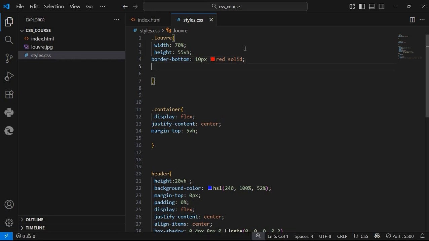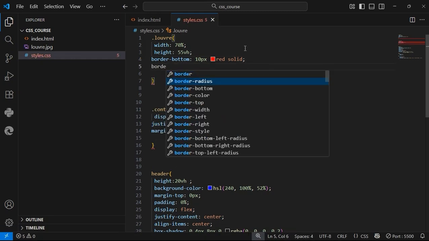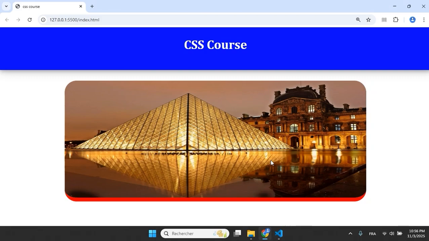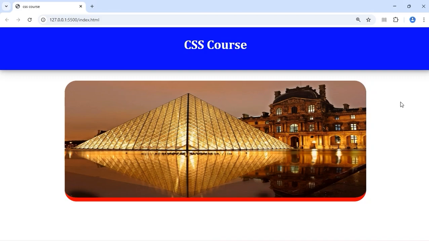One last thing we're going to talk about is border radius, which is how we give our element rounded corners. The default is 0 pixels, which is a 90-degree angle. We can make it 30. Let's say 30. Let's check the browser. And that's how we get rounded corners.